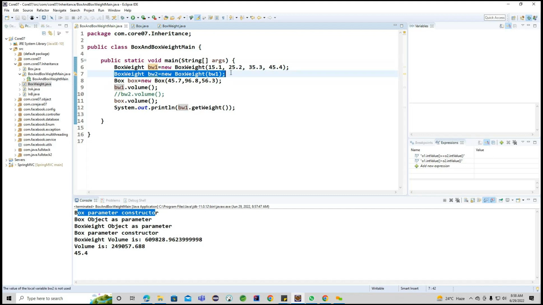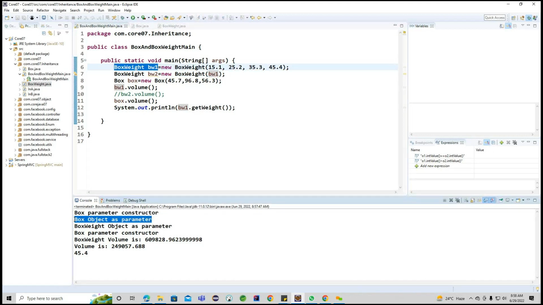And the second object we are trying to create. Whenever we create a second object here, I'm passing BW1. Basically, BW1 is an object reference, an object reference variable of this particular box weight. Now you can see, internally the first priority is the box object as a parameter, and later it moves on to the box weight object as a parameter.